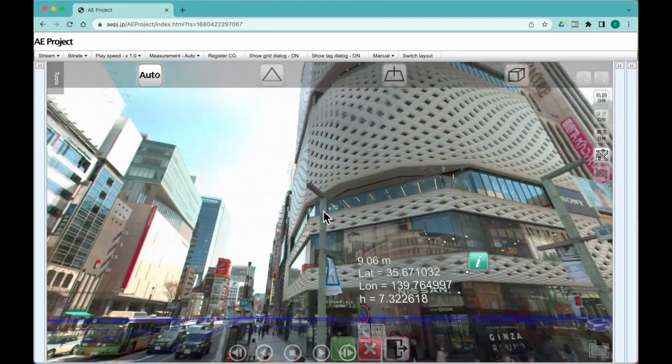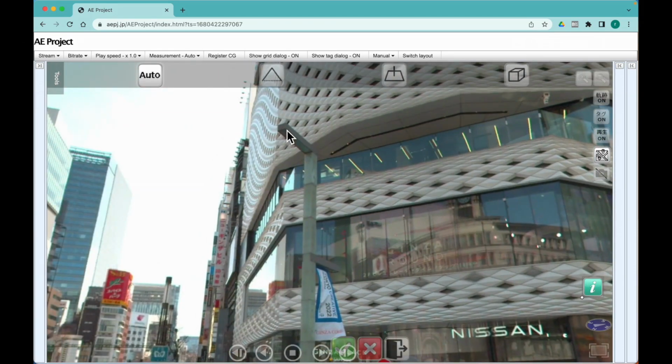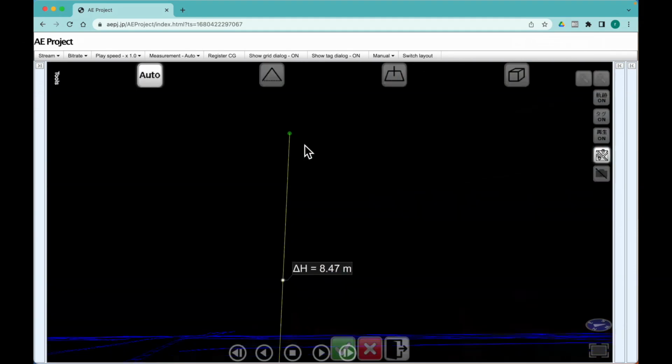Next, measure the height of the streetlight. Clicking on the highest point of this streetlight, we see that it is 8.47 meters from the road surface.